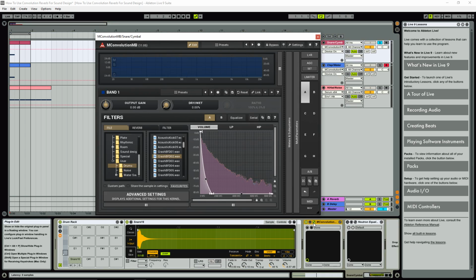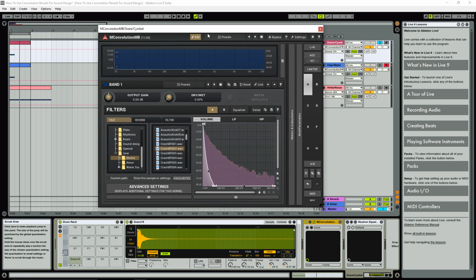But what I did was load this convolution plugin here and load impulse responses from a variety of different sources. I found that crashes work really well, but really the possibilities are endless. You can load pretty much any impulse response you want. And as I increase the dry wet parameter here, you can hear the cymbal sound start to come in, which is really cool.